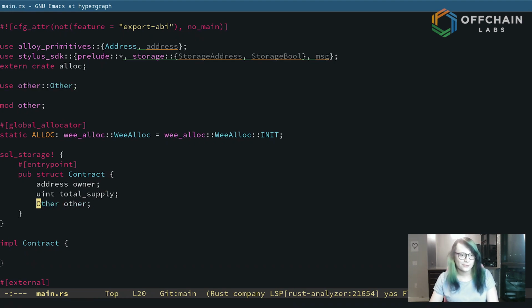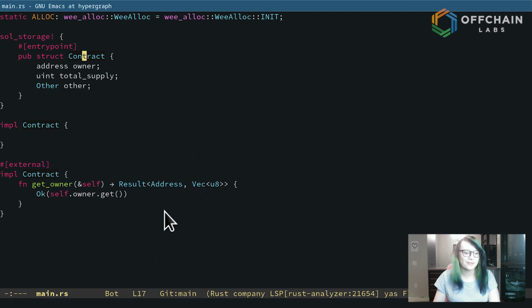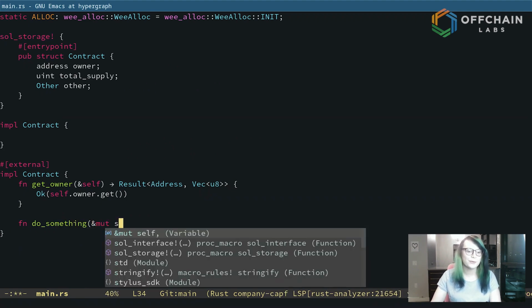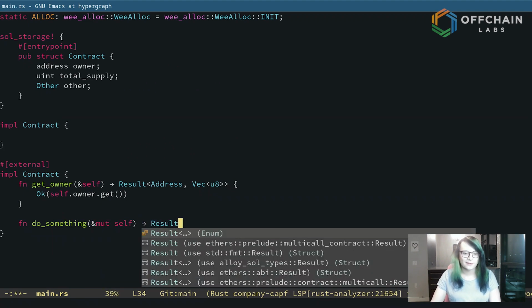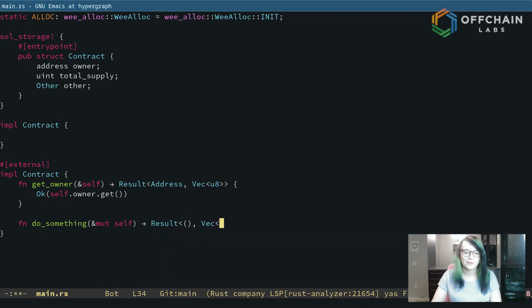So this is that other structure from another file, this import. I am now able to use all of the stuff from other in the contract. It is a structure after all, right? So if in another method I had do something, and it took a mutable reference to state, and let's say it doesn't return anything, so we'll use what's called the unit type to just say I don't return anything concrete that you can go use. So at the end we'll just say, okay, return nothing.